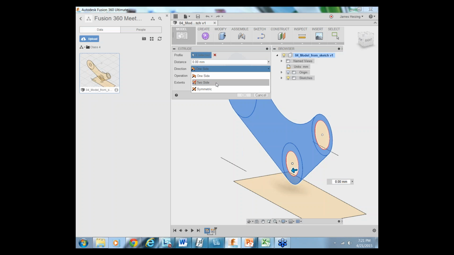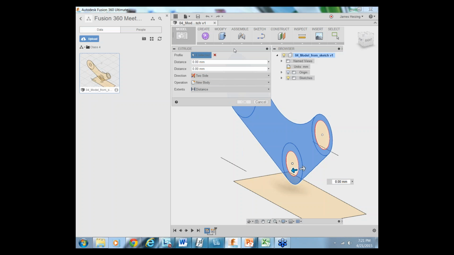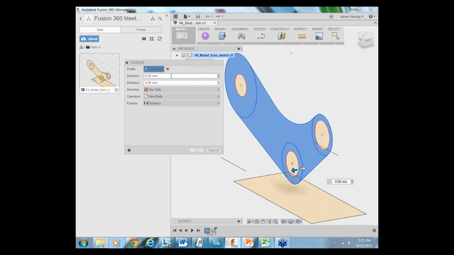But this time we're going to go two-side. So we see we're going to define the distance that we're moving this. We could either type in a value, or instead of using distance as the extends option, we could use To. So when we do that, we're going to actually have to reference some other sort of geometry or construction plane, sketch object, something like that, to define where we're going to extend our surface to.